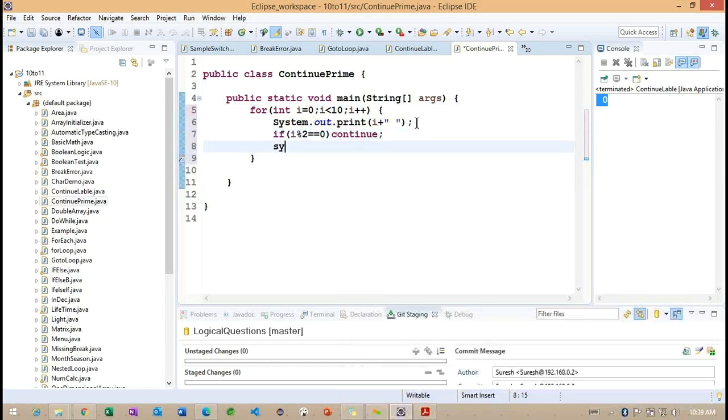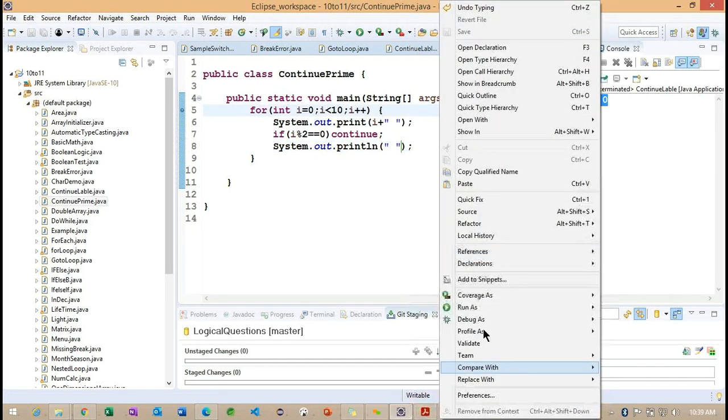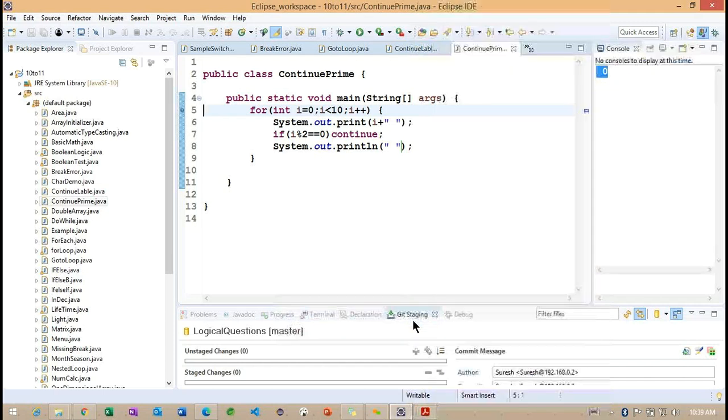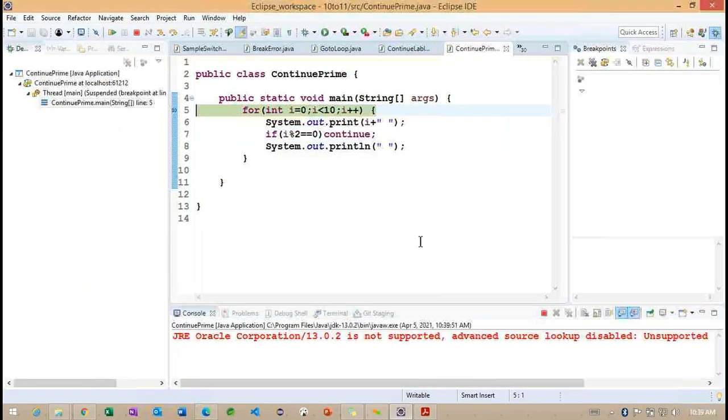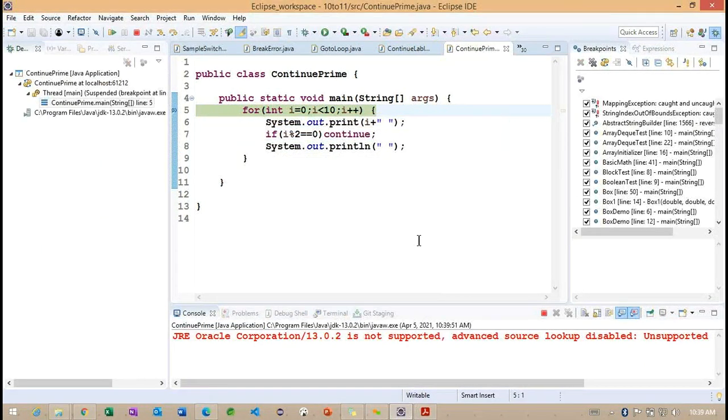If the modulo is not 0, what am I doing here? I want to print println. So see the example here, how it is printing internally. I'm going to run the same example using debug mode. I'm going to provide multiple ways of using this continue statement, because continue is very important compared to break. Break is not doing anything else; it directly comes out of the loop.